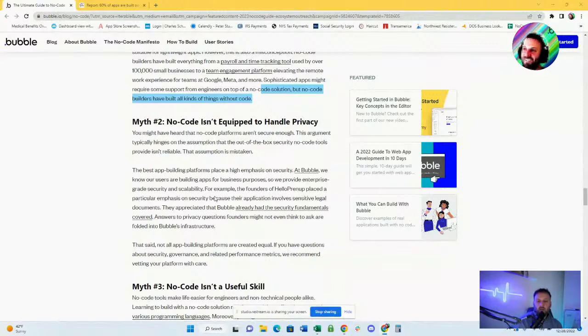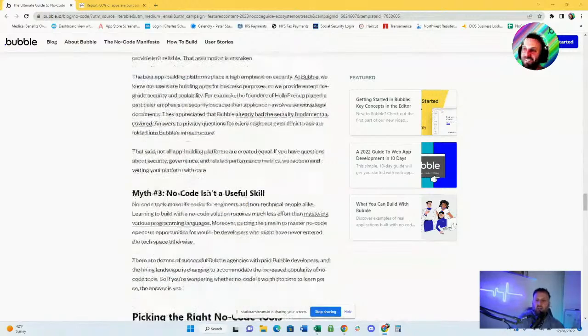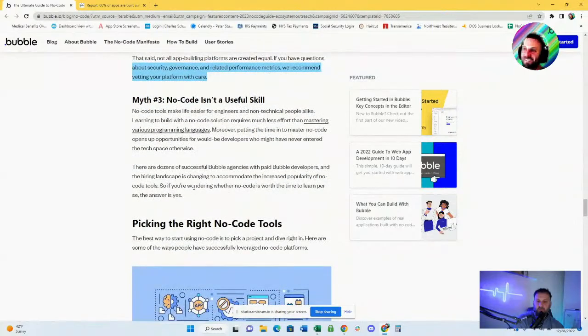On security because their application involves sensitive legal documents. They appreciated that Bubble already had the security fundamentals covered. Answers to privacy questions founders might not even think to ask are folded into Bubble's infrastructure. That said, not all app building platforms are created equal. If you have questions about security, governance, and related performance, I recommend vetting your platform with care.